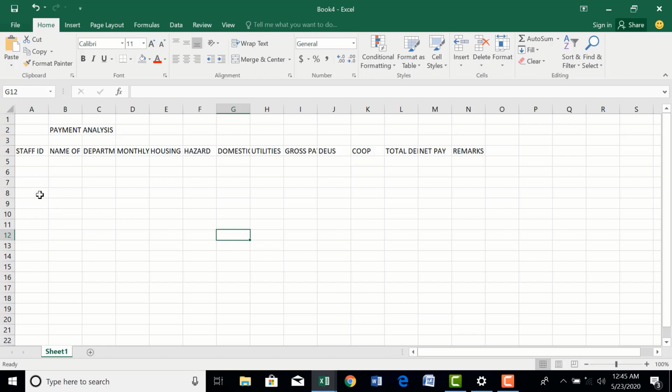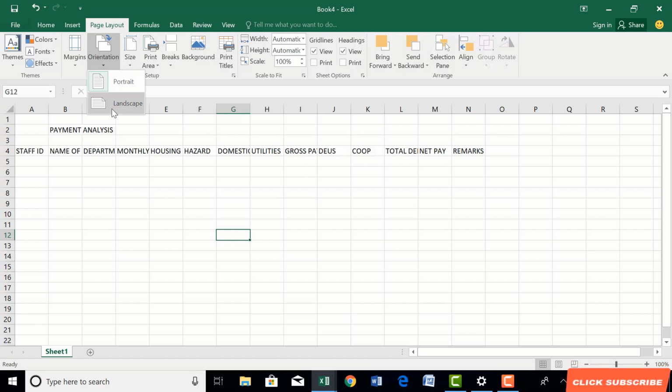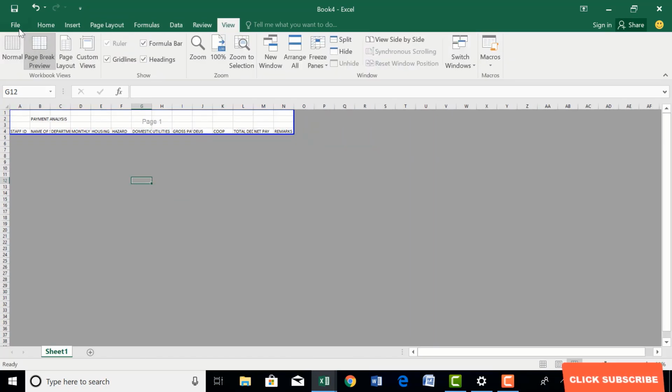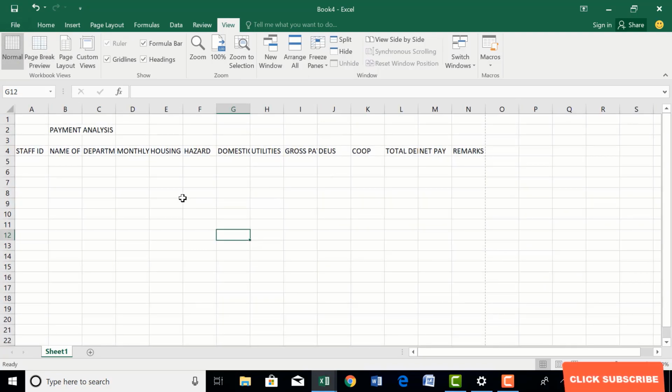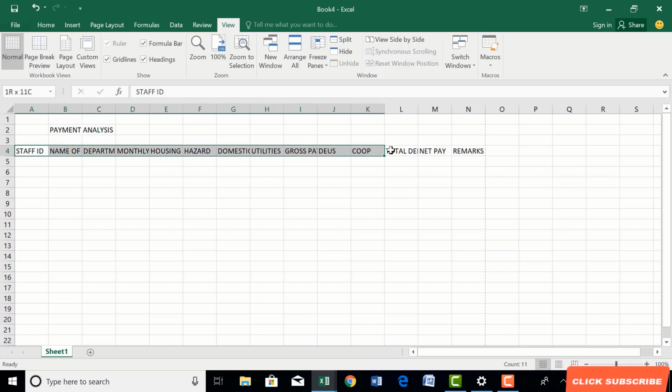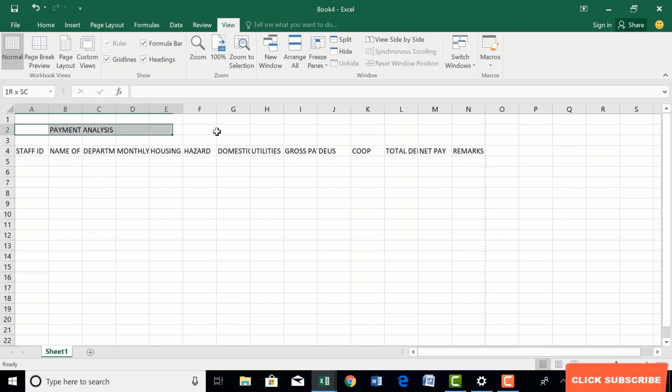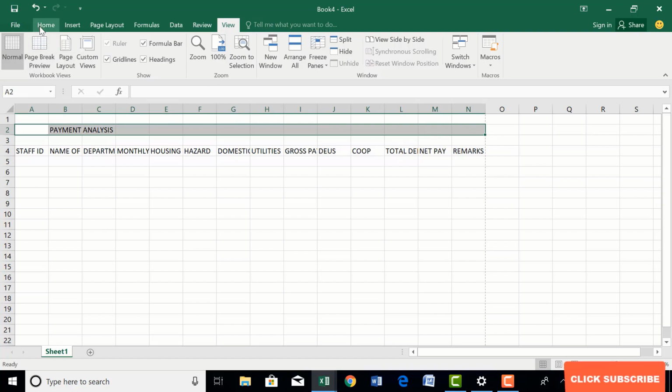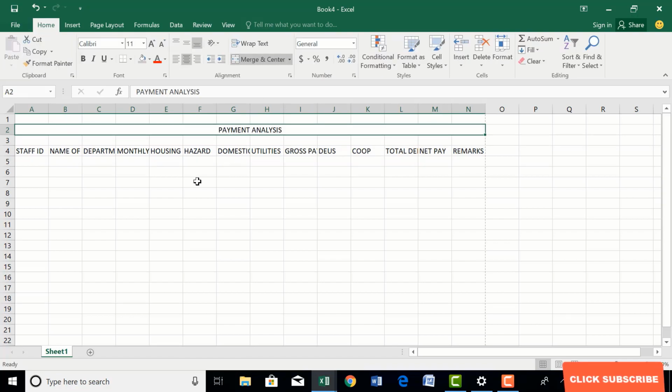Now let us design our table. I want it portrait. Let us see where the page is. Okay, now we can do some things here. Just try to merge and centralize this, Home, Merge and Center.